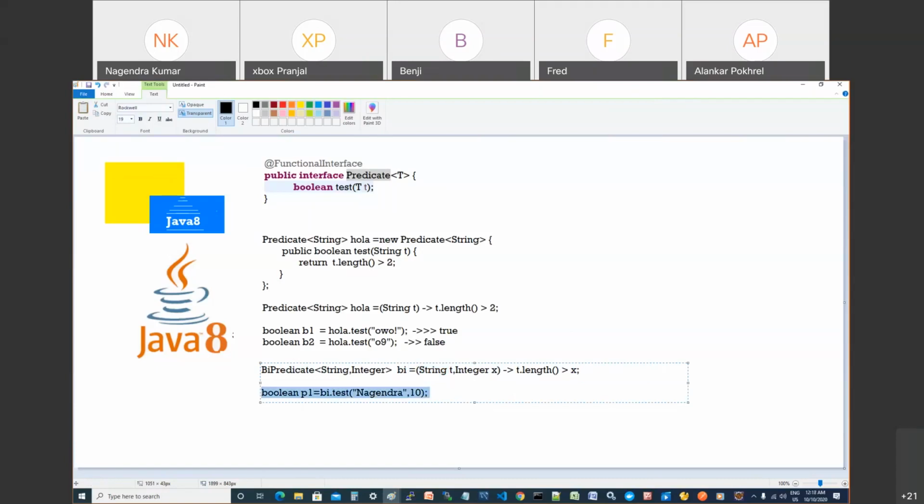P1. Similarly, you can write ADA, and ADA length is not greater than 5, right? If the length is greater than 5, let me make it... ADA, make it. It's okay, right? Now it's fine. So P1 will return false and P2 will return true.